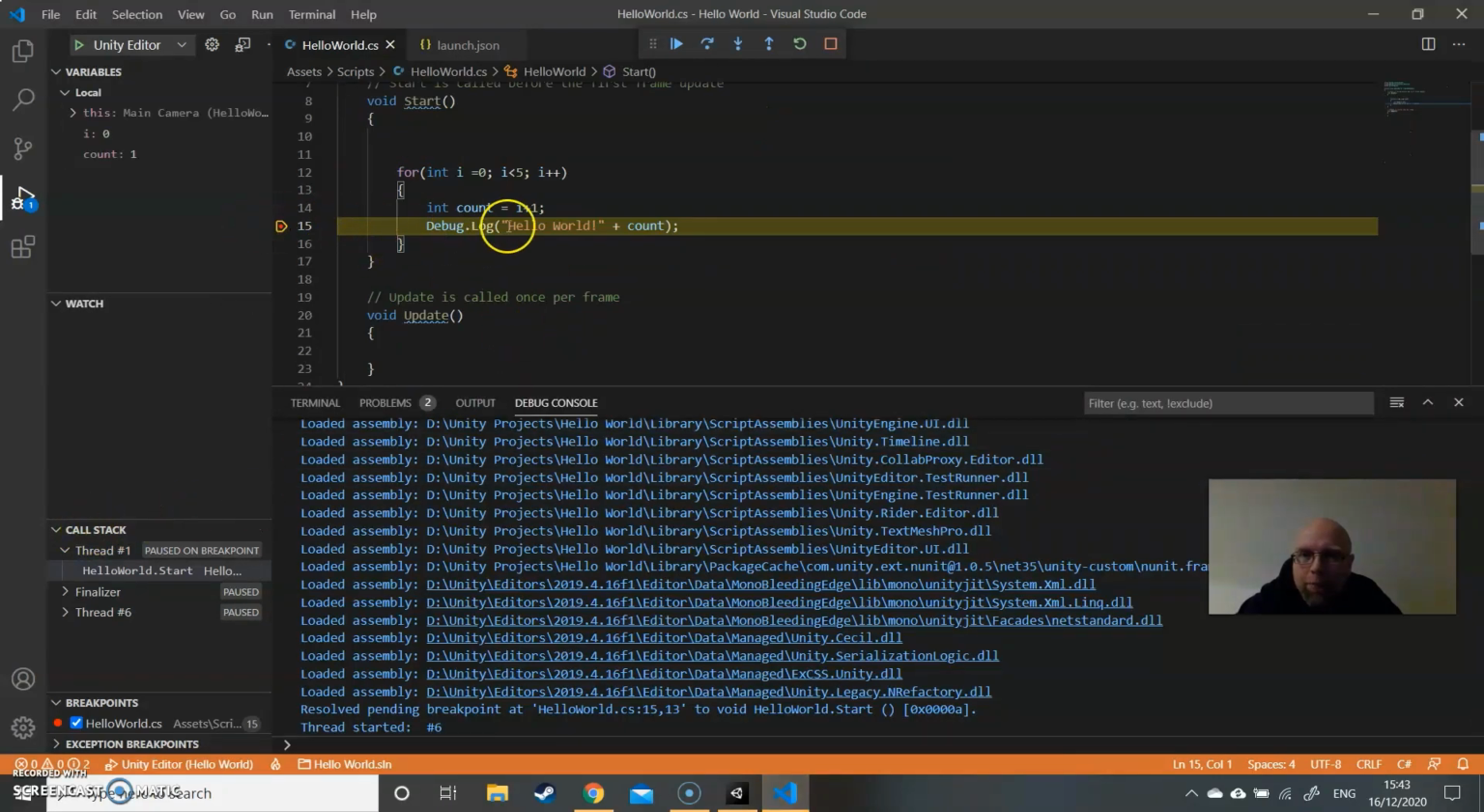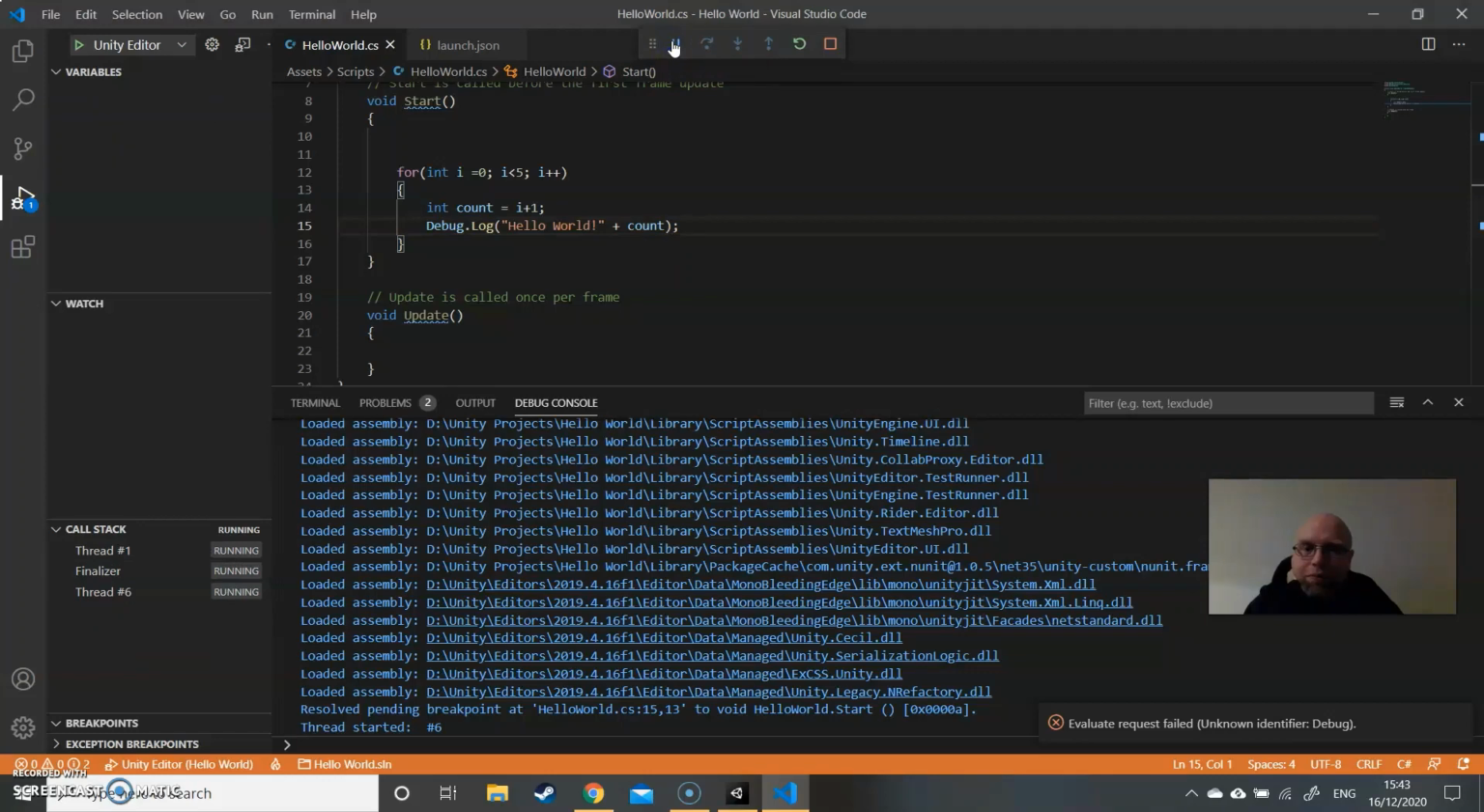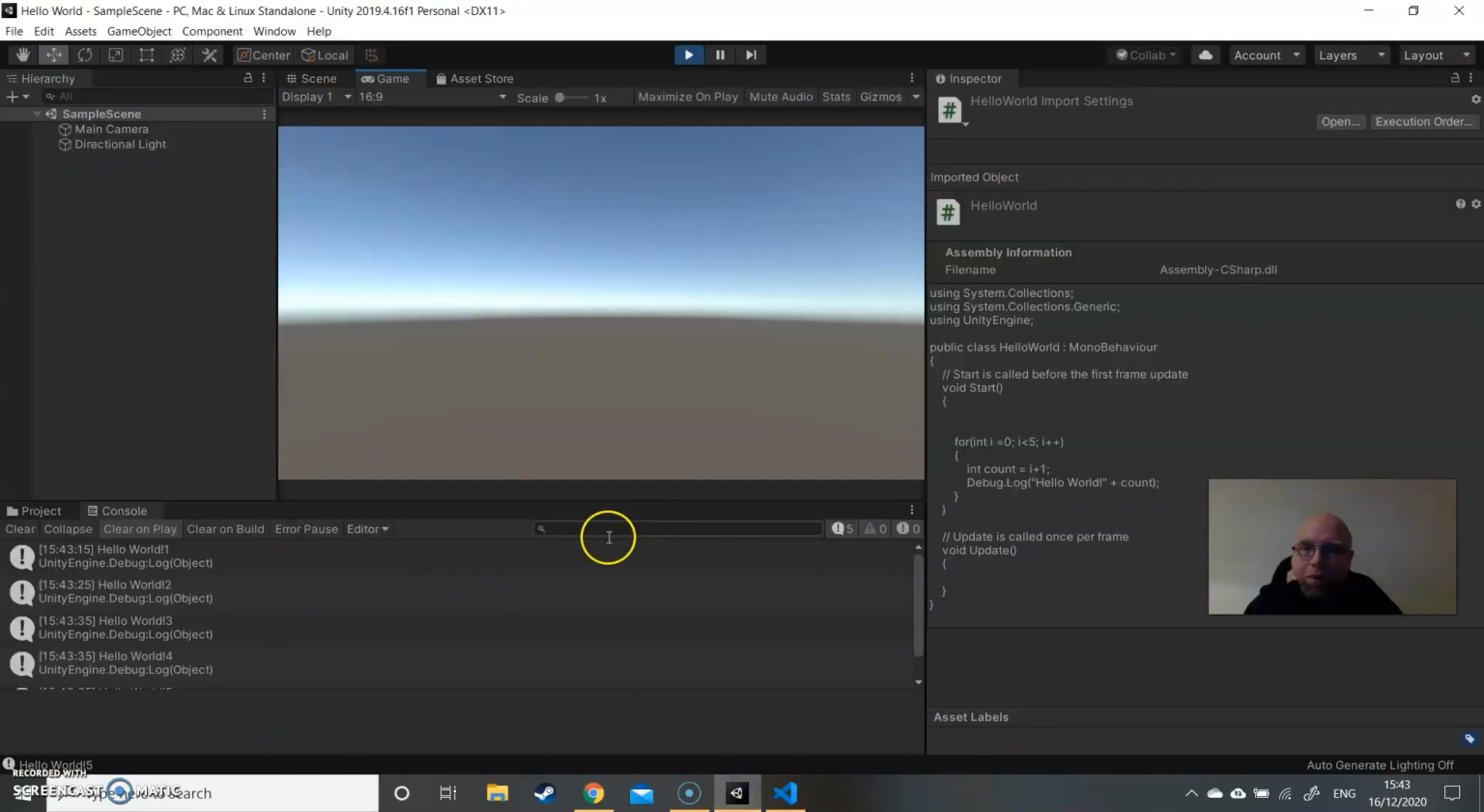And there we go. Debug.Log hello world. What's the count? The count is 1. Just out of interest, if you go into i equals 0, count equals 0 plus 1, so count equals 1. We can continue. Boom. And now we'll see that i equals 1, so count equals 2. So we will see when we continue that now says count 2. So let's take that out, go back to Unity. There we go, 1, 2, 3, 4, 5.